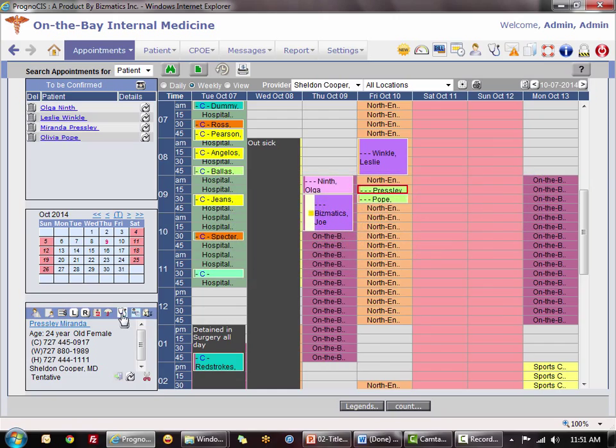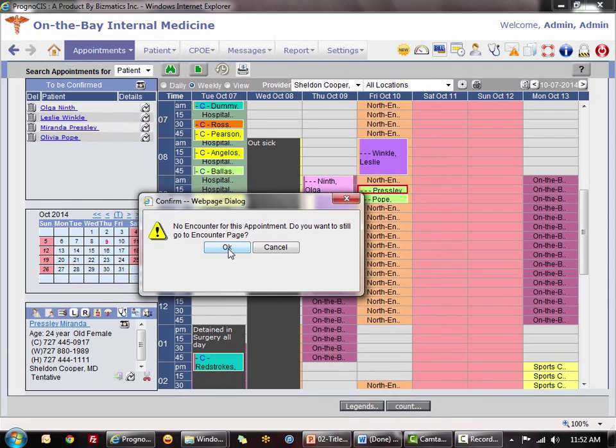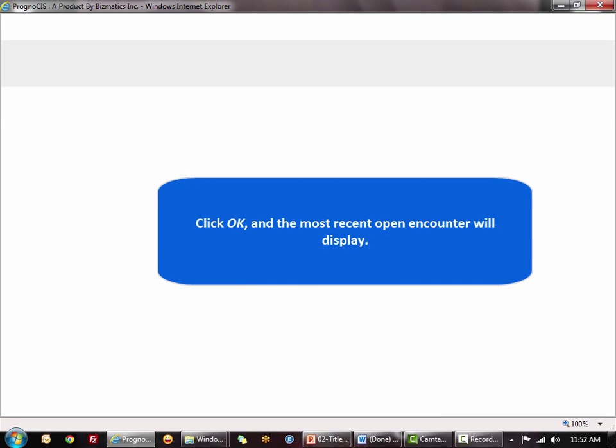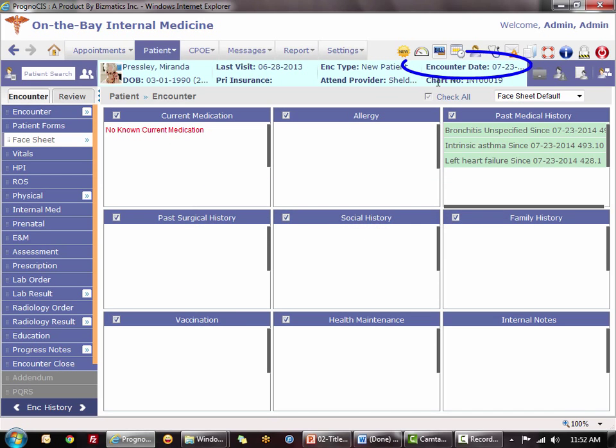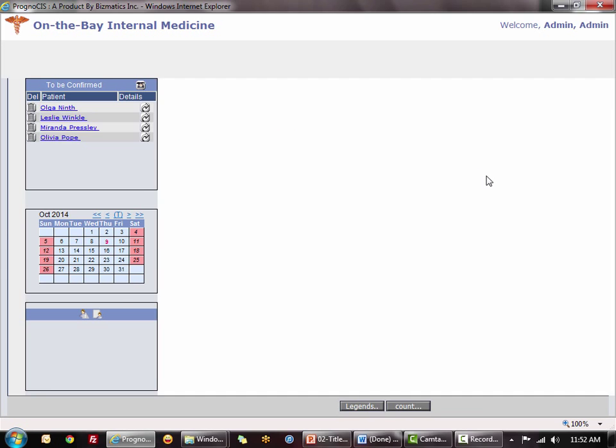When I click her stethoscope, however, I get a warning that there's no encounter for this appointment. Do you still want to go to the encounter page? And this is the indicator that tells us the appointment we've selected has not yet been arrived, but she does have an open encounter. So if I click OK, it's going to take me to that previous date's encounter. And we see that here by her encounter date being July 23rd, even though I selected her October 10th appointment.